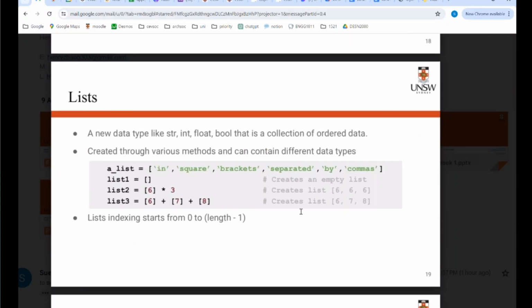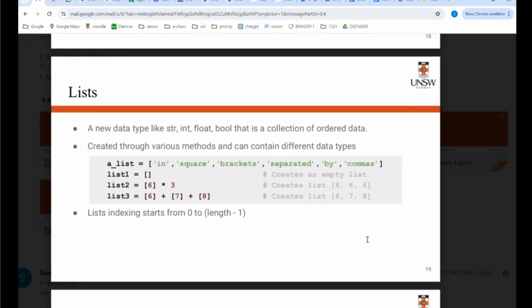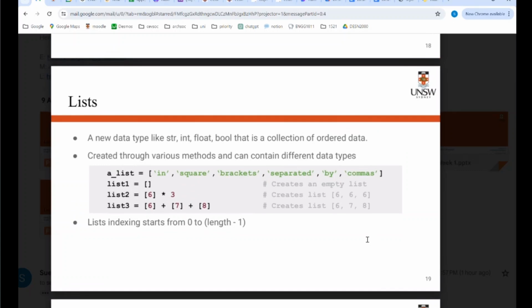What's really important is that in computing terms, they start counting from 0, whereas intuitively we start counting from 1, right? So if we want to ask what is the word at the 0th index, it's actually the word "in", because we count 0, 1, 2, 3, 4, 5, like that.